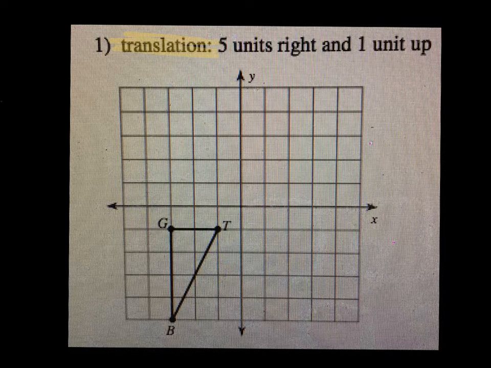We're going to go ahead and do the first example on the worksheet. So we are moving 5 units right and 1 unit up. What I'm going to do is move each point as it says. Let's start with T. I'm going to move it 5 units right: 1, 2, 3, 4, 5. So it takes us out here, and 1 unit up, and right here is where I'm going to put my point for the new T.